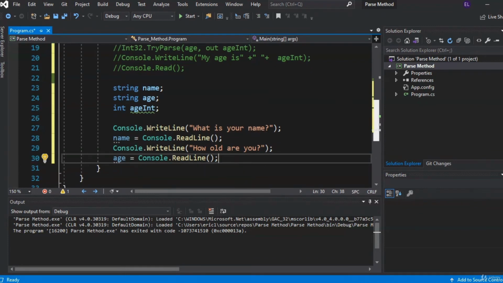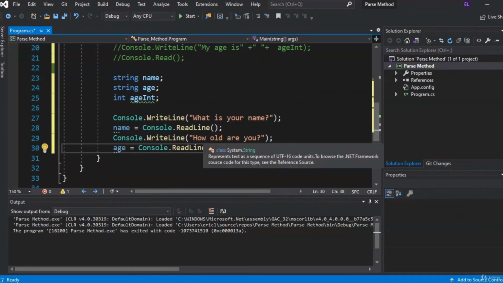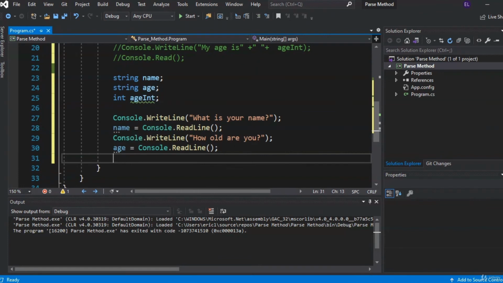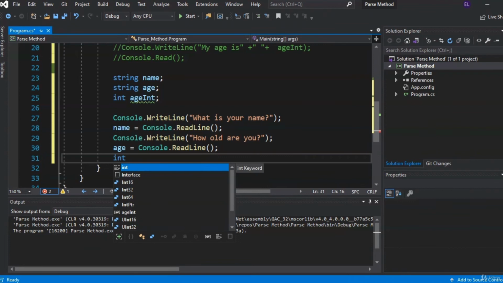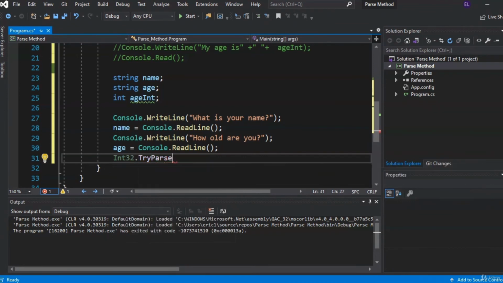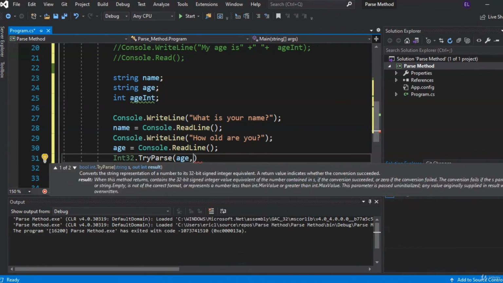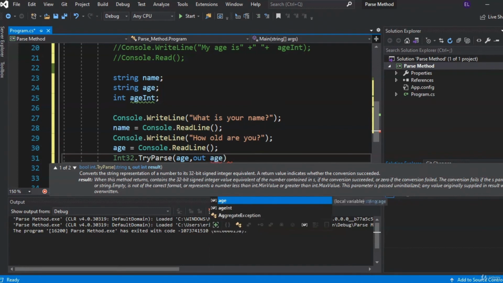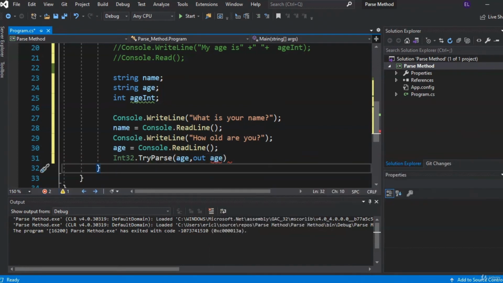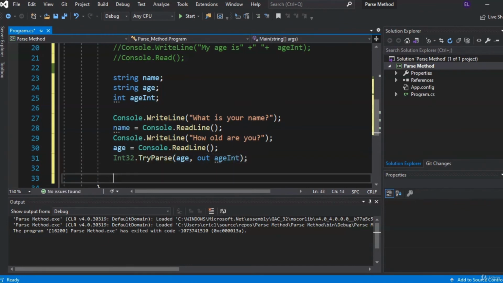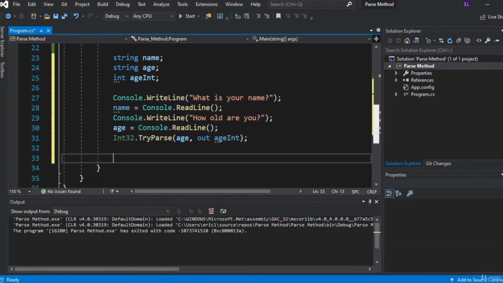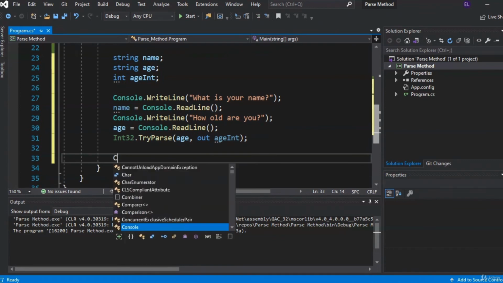Now that we have the age as a string, we just need to parse it. So we're going to use the TryParse method. So we're going to int.TryParse. We're going to put in our string, which is age, and comma out, and we're going to send it out as age int. Now, the only thing left to do is print that out.